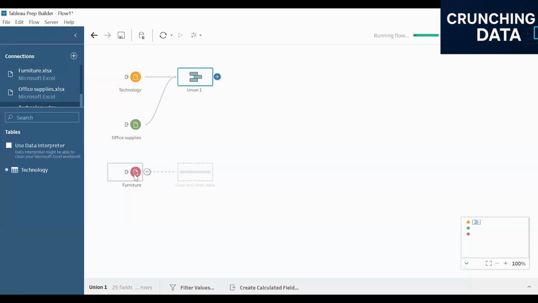Now there are two ways in which you can do the union of furniture with this part. Either you can directly drag and drop it over here in the union option and you can see a new union has been created. But using this type of logical flow is not good. Why? Because this data flow includes two steps. First, the technology and office supplies were together in this union, and the second one in which you have done the union of this union one along with this furniture to create this union.